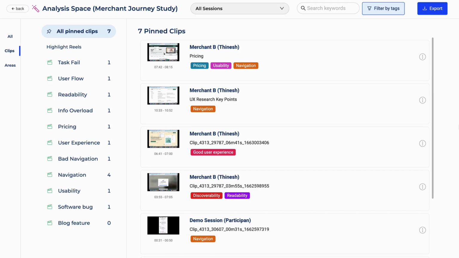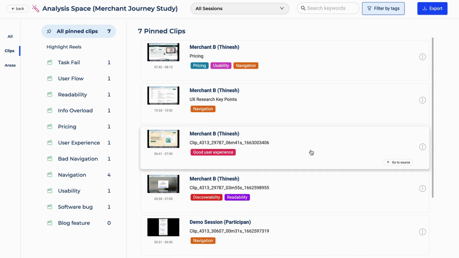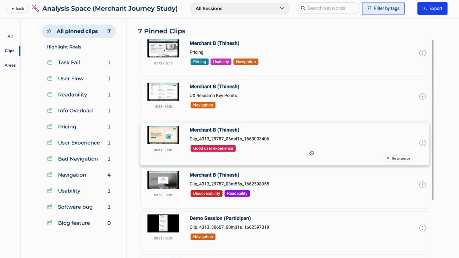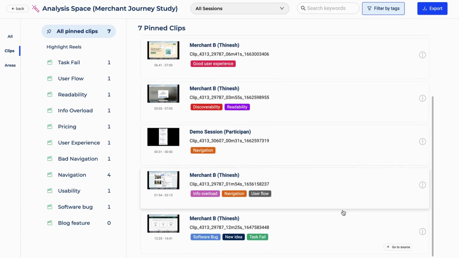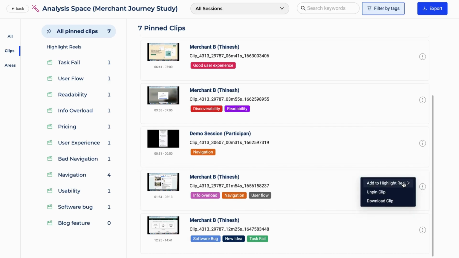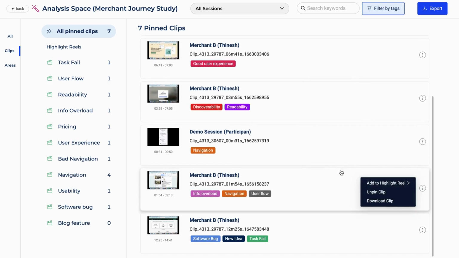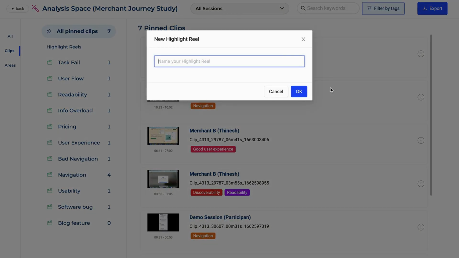How do I create highlight reels? To create a highlight reel, you'll need to select one of your pinned clips that you have so that you can start creating it as a highlight reel. So I will create over here by clicking on this three-dot menu on your right, add to highlight reel. You can either select one of your current highlight reels that you have or create a new highlight reel. I will name my highlight reel.